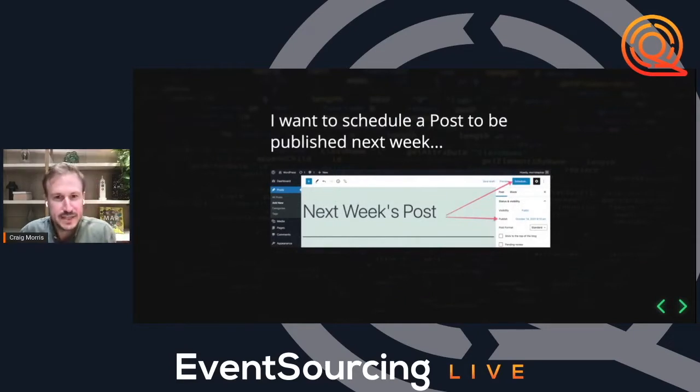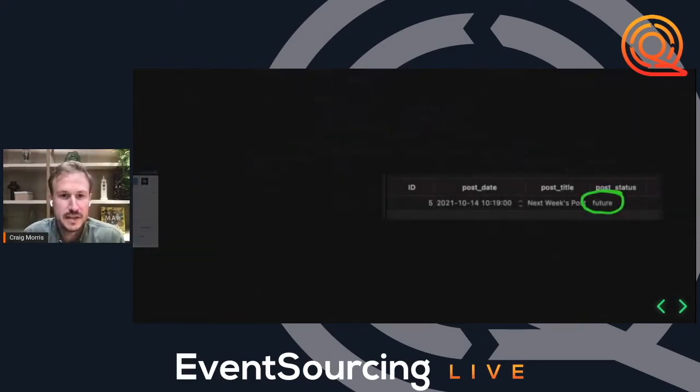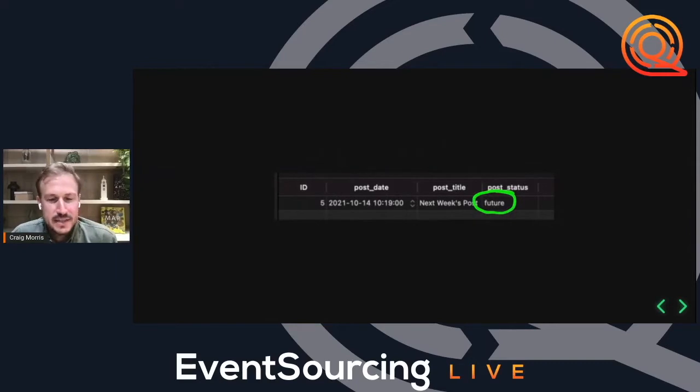So I'm sure most of us are familiar with blogging software. If you're lucky enough to not recognize the interface here, it's the infamous WordPress, where if you wanted to do this, you would set a date and time for the post to be published and then click on the schedule button. Unfortunately, WordPress is not event sourced, so that simply goes into the database with a post status and the post date of when the post should go live.